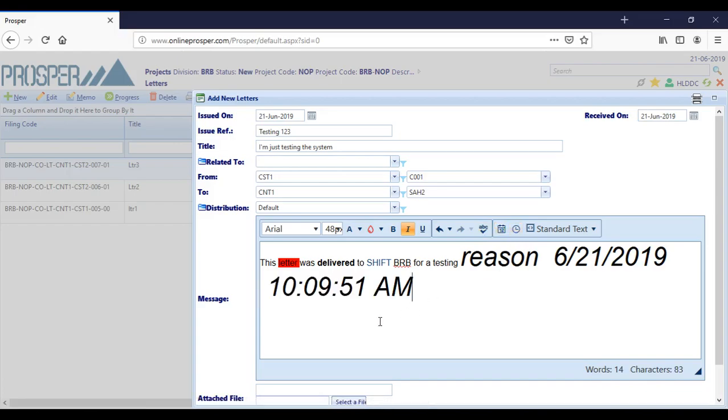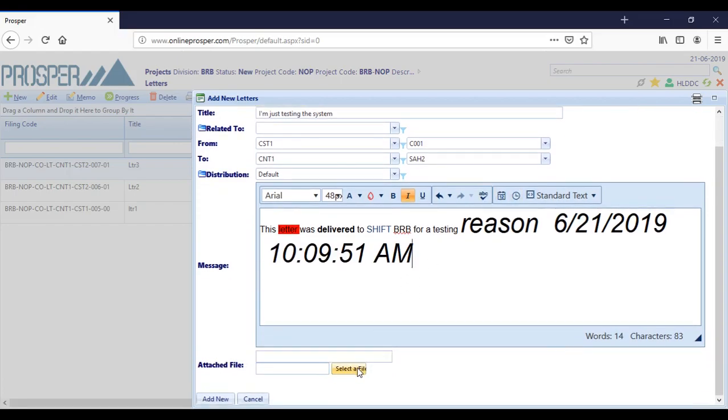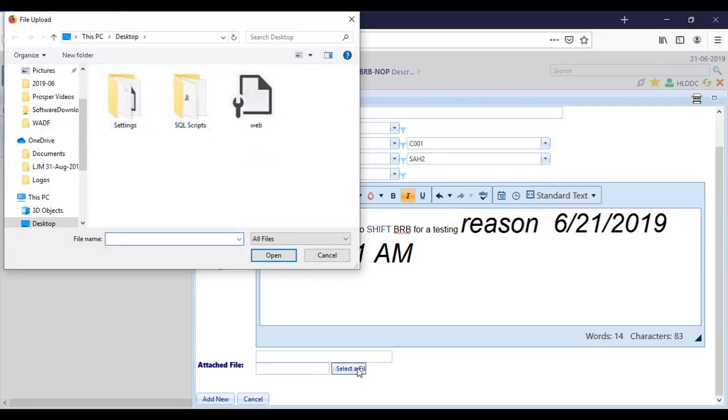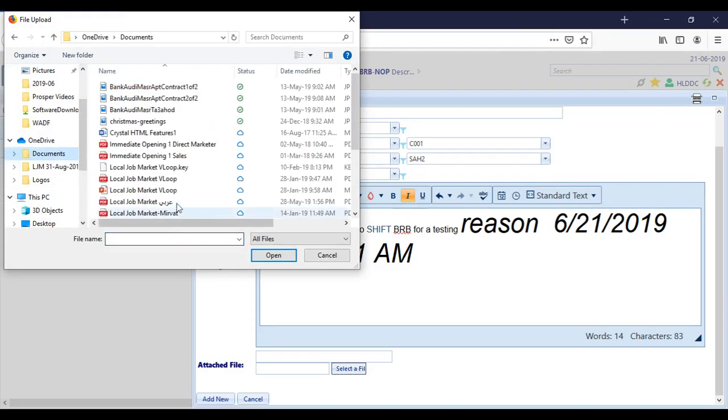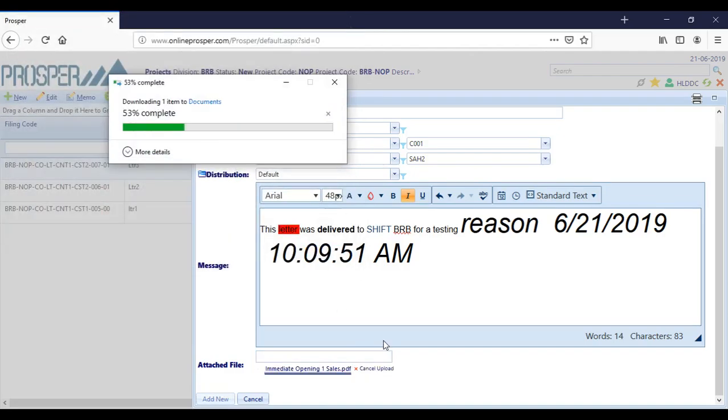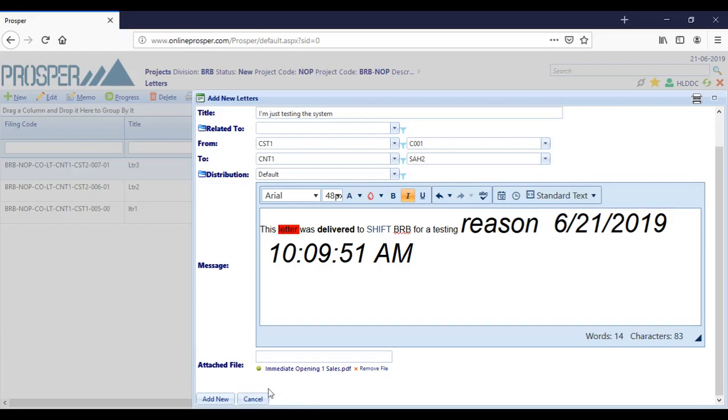You can do whatever you want to, and you can attach a file, which is usually the file that we have received from that person. So I can go to documents, go to a PDF, and I have this. Let me upload this file to it. It's uploading the file. This is the file that we uploaded, and let's call it attach att.